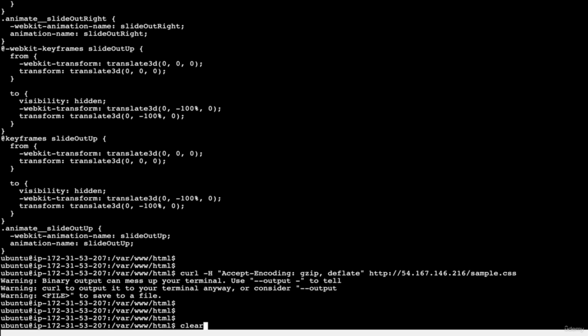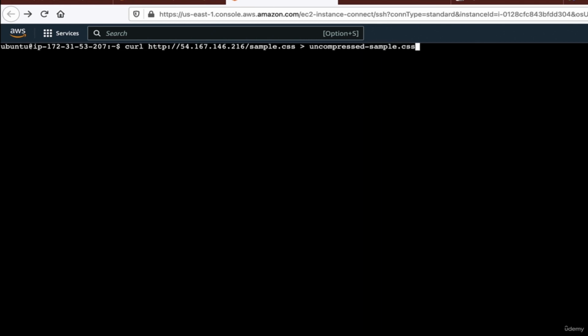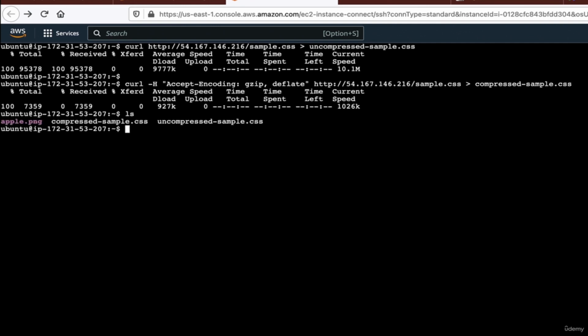So another way of checking is to download and save the output to a file and see their size. So we are going to download the uncompressed version first, and we will save the output to uncompressed sample.css file, and then we are going to output the content of the compressed version to compressed sample.css file. Now we have both the files.